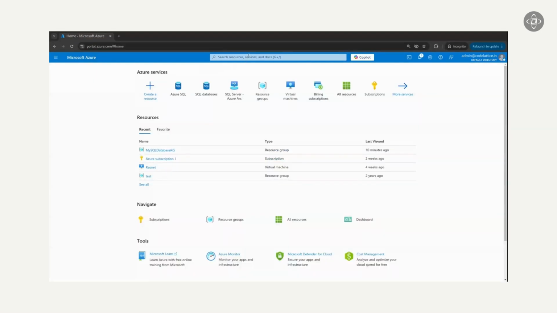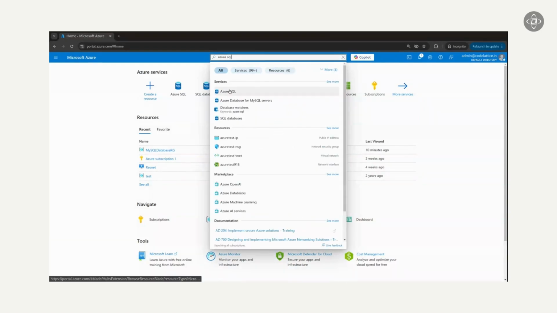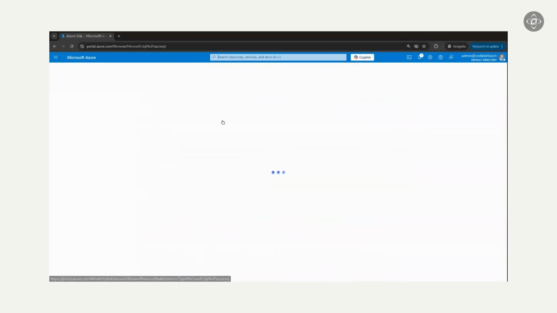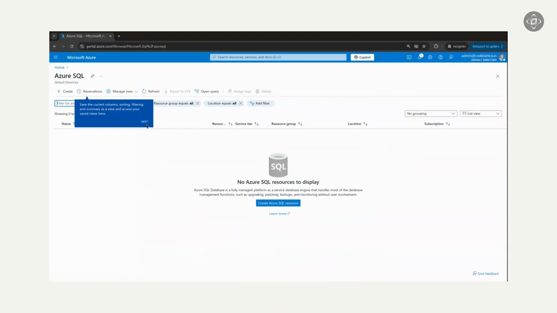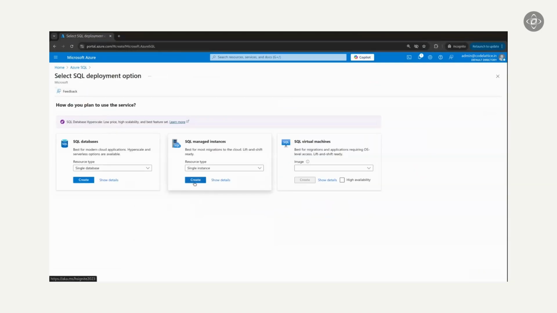Now you can create an Azure SQL server. In the search bar, type SQL Server and select. You may now click Create to begin the database creation process.